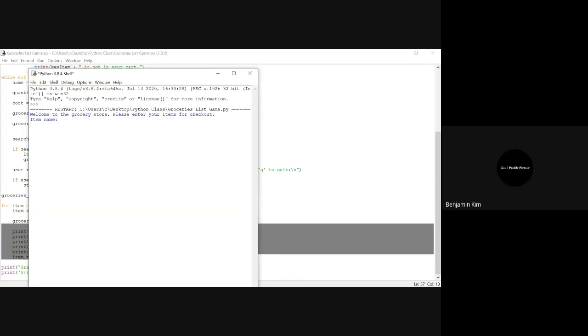So see, welcome to the grocery store. So I'm going to type in banana, and then how much, I'll buy 3 of them, and then for each of them it's going to be about $1. And then would you like to search for an item? And if I press yes, so for example, if I type apple, then it will say apple is not in your cart.